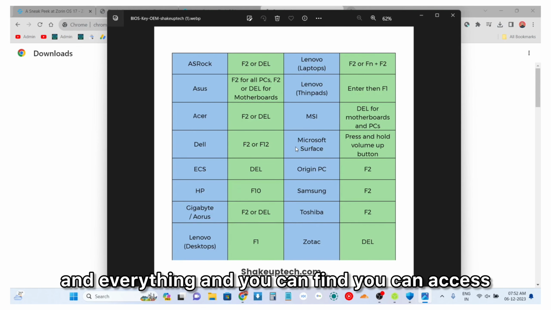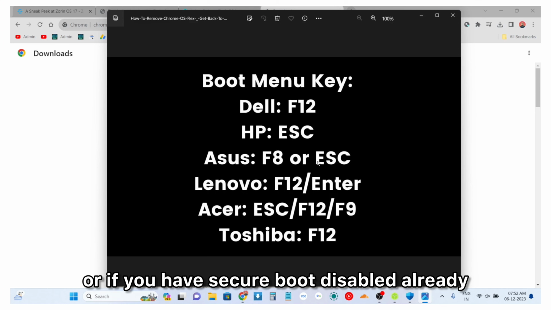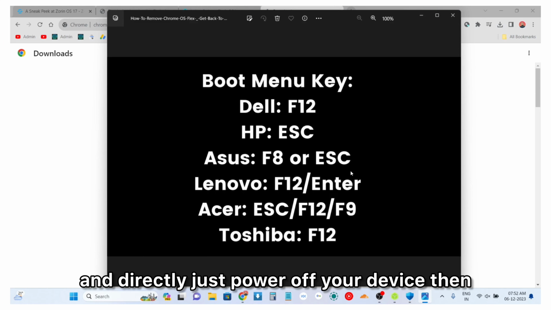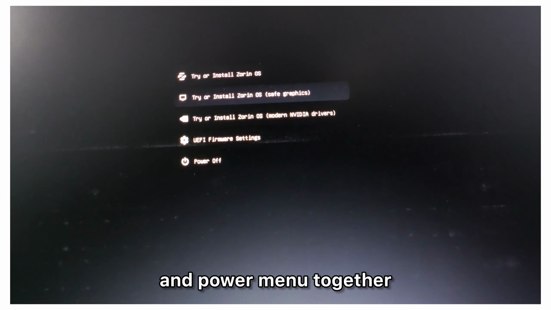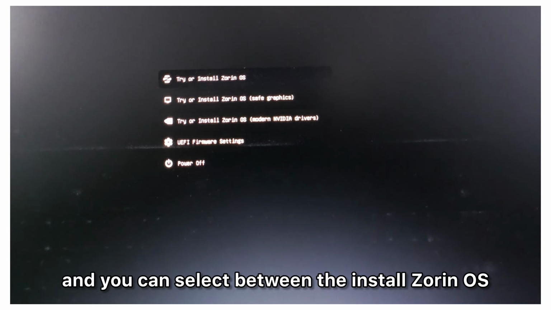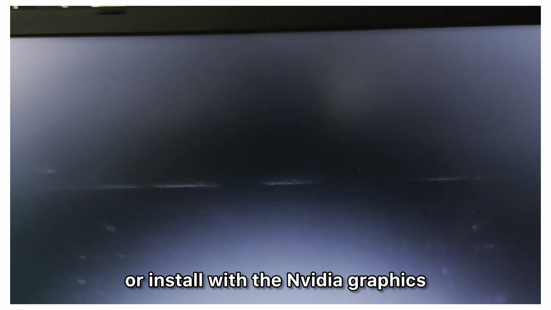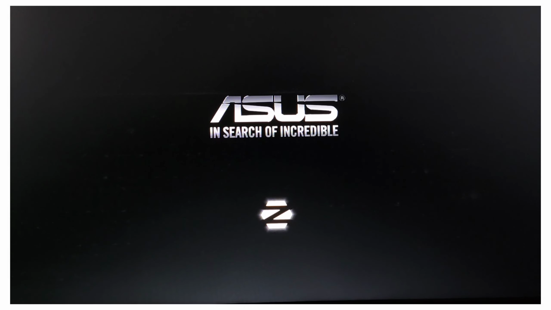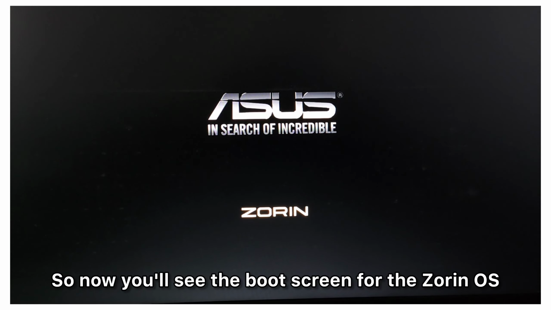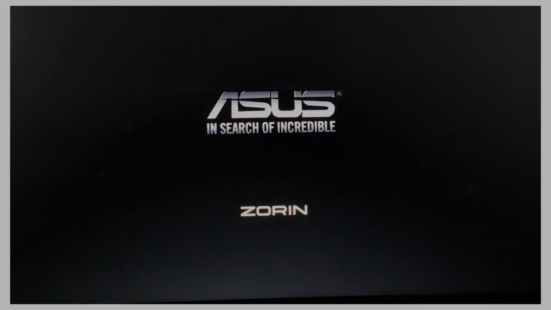And you can access the boot menu from the BIOS, or if you have secure boot disabled already, you can directly just power off your device, then press the boot menu key and power key together. Now you see this boot menu screen, and you can select between install Zorin OS or install with NVIDIA graphics if you have it on your laptop. So now you'll see the boot screen for Zorin OS, and this is the new boot logo of theirs.